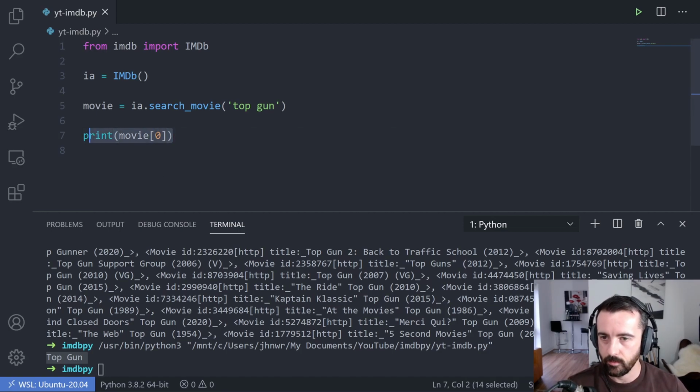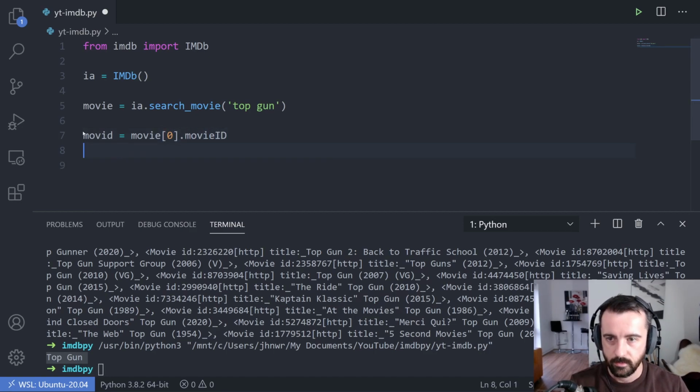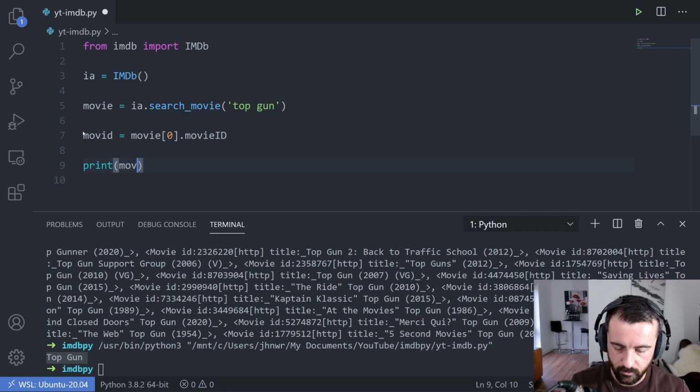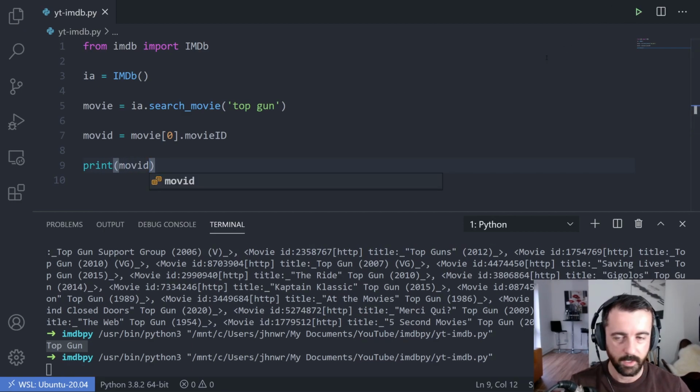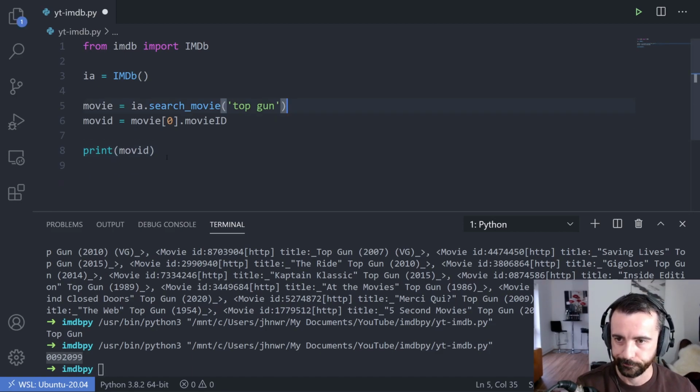Actually, we need to get the ID first. So let's say movie ID is equal to movie, index 0, the first one that we wanted, dot movieID. Now if I print movie ID, we should get a number back. Great. We can now take this number and use it to get all the information for this movie, including the quotes, which is what we're after.